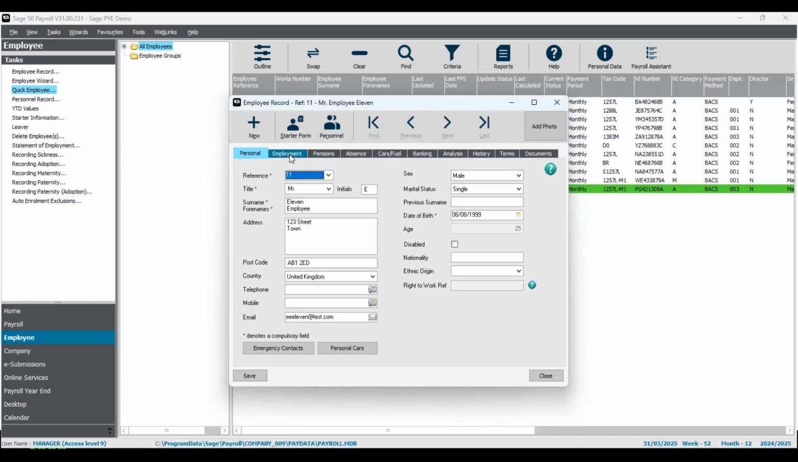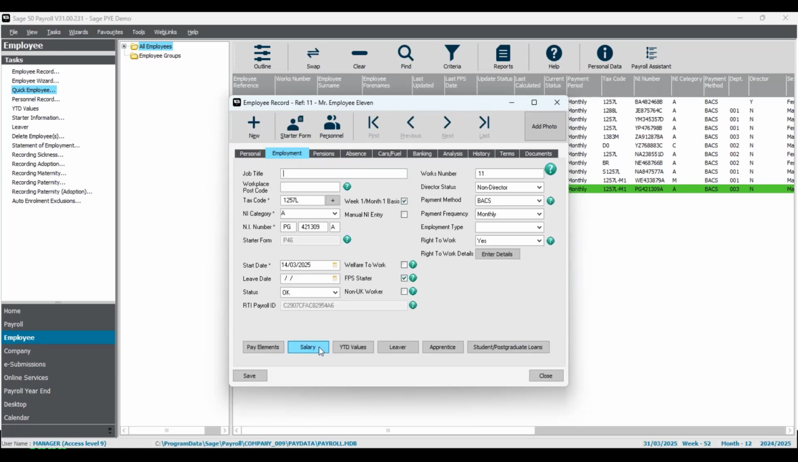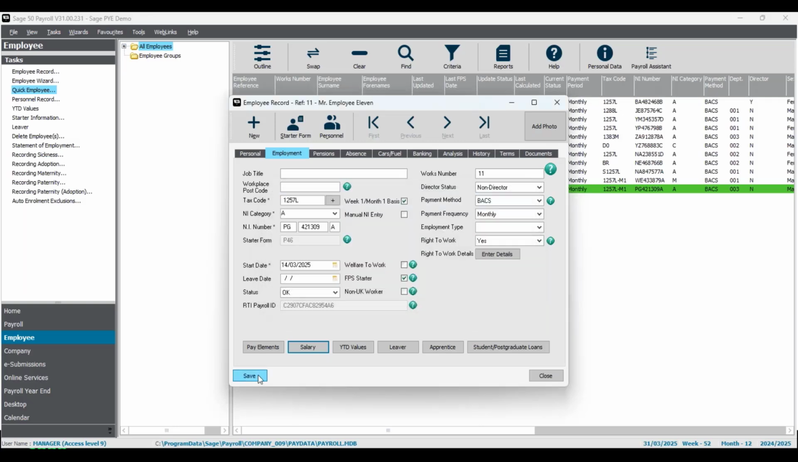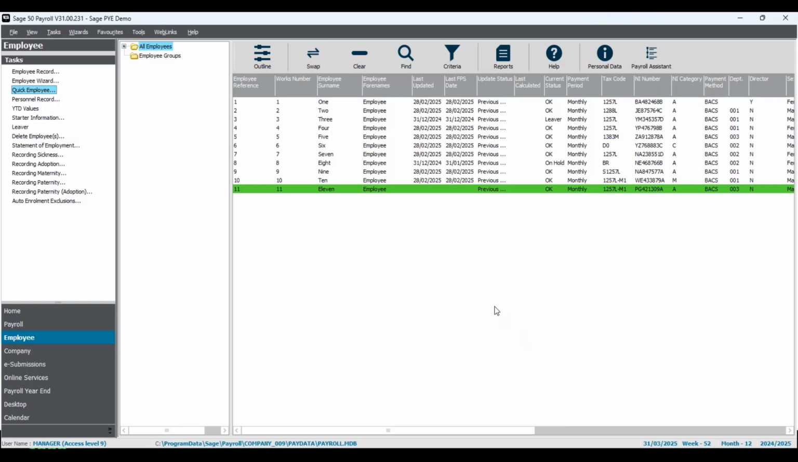I am actually going to go ahead and enter their contracted hours too. So if I just go to employment, and salary. I can see it's brought through that £30,000 per year that I entered in that quick employee option. And I just want to specify as well, just a bit more information for the record, that they're going to be working 40 hours per week. And then save. So this employee's record is sorted, it's all set up. Of course, I'll just add the bank details at a later point. And this is now ready to use the next time that I process payroll.